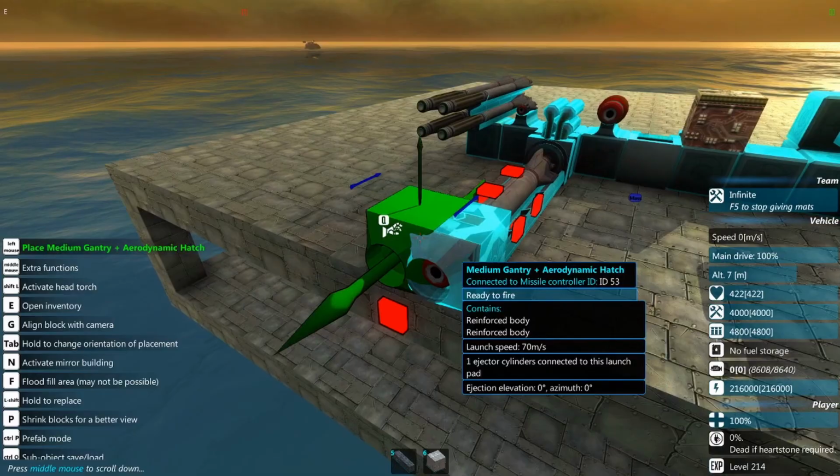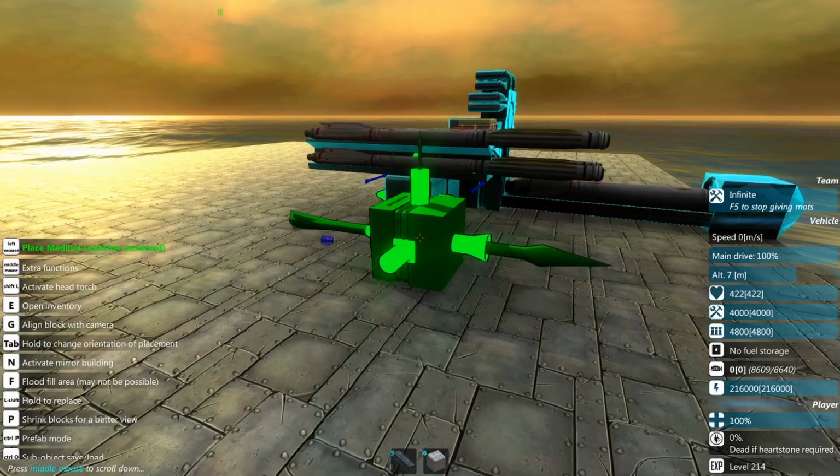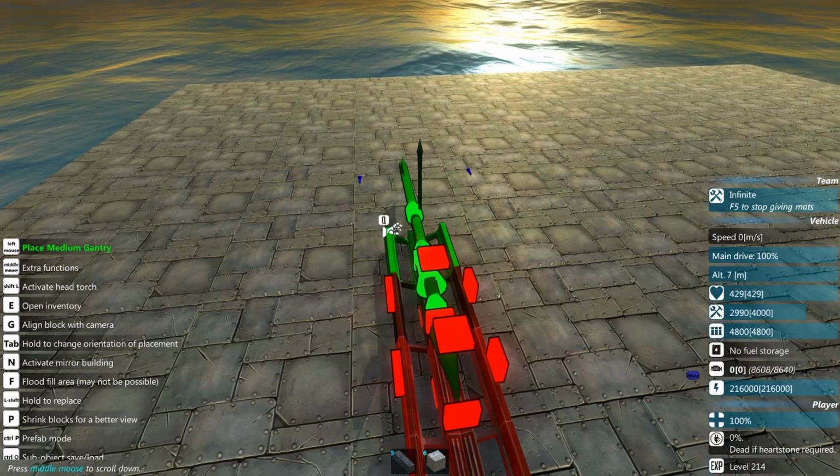Another trick these missiles have is the reversed launch pad. So the reversed launch pad is, well, reversed. If I put a launch pad down there and stick some gantries out here, you'll note that the nose of the missile is pointing towards the launcher.